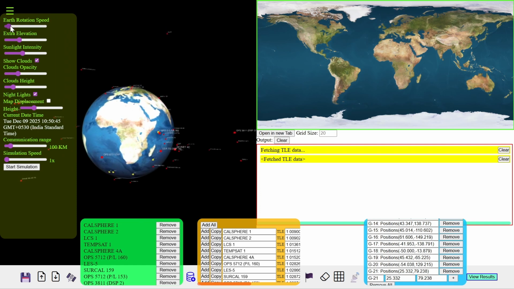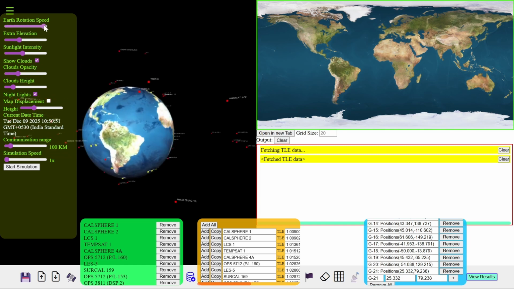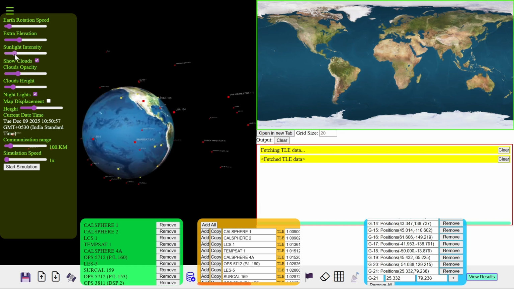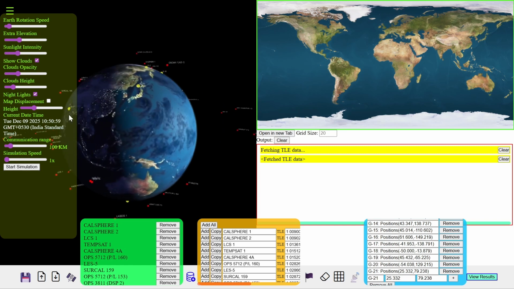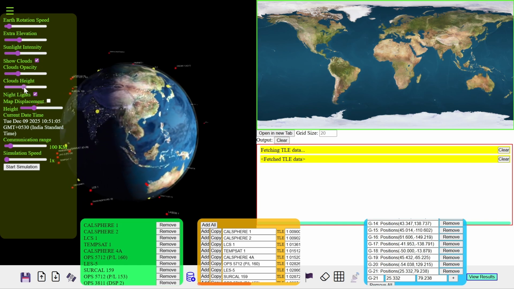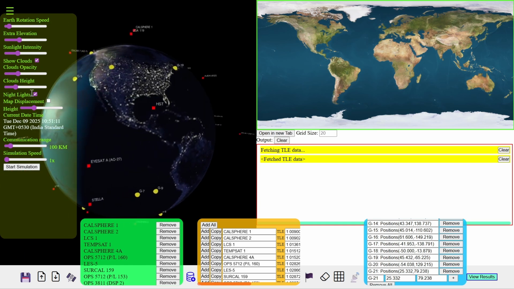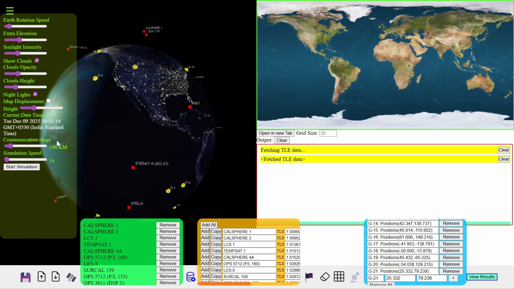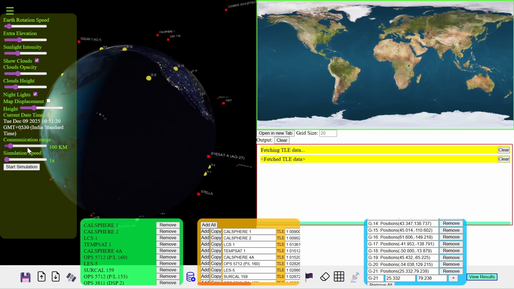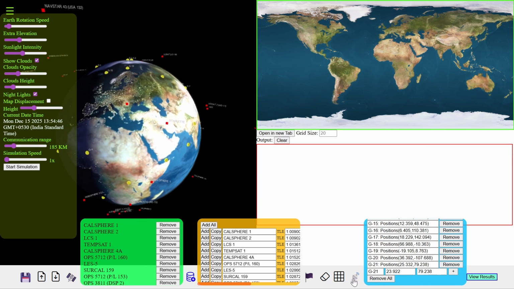You can change the properties of the simulator, like the rotation speed of the earth and the sunlight intensity. You can change these things, and these cloud maps, these are also changeable. And you can also change the height of the clouds like this, and you can turn on and off these night lights like this. All right, and this communication range shows the radius of communication between the satellite and the ground stations.